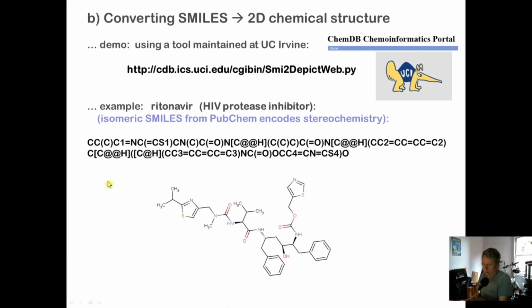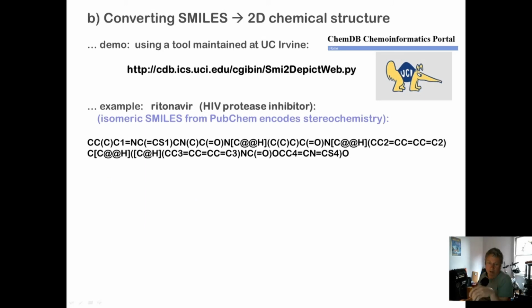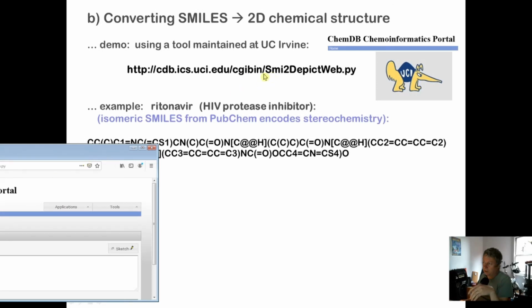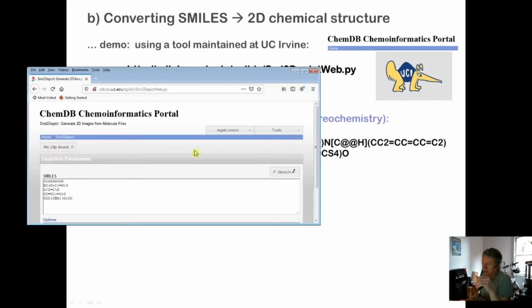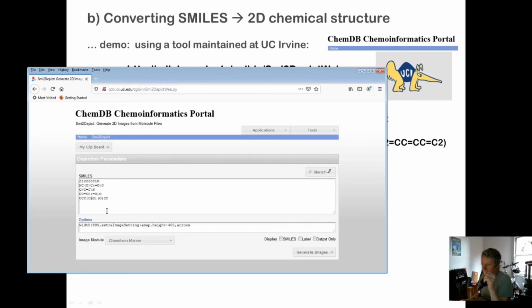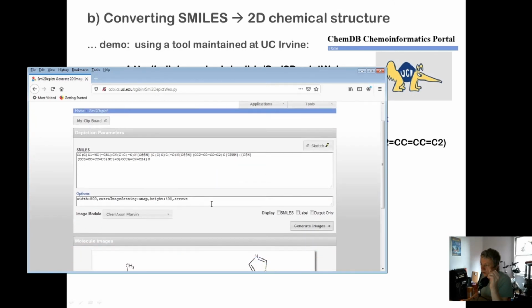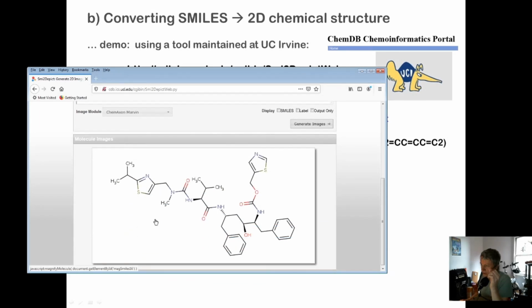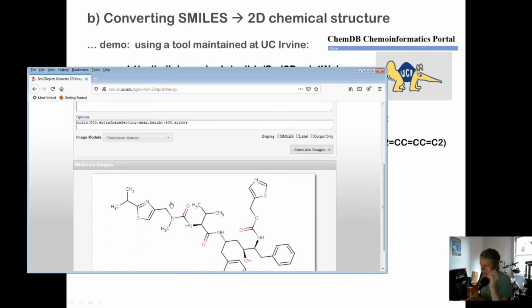Okay, well actually let's go back. All right, so now I'm going to paste that SMILES into this UC Irvine website, and we'll see if it comes up right. This website is pretty easy to use. I'm just going to erase these SMILES strings and paste our new SMILES string. And I think it's just going to work if I hit generate images. Ah, there it is. Okay, so it took the SMILES that we fed in and created a 2D structure.